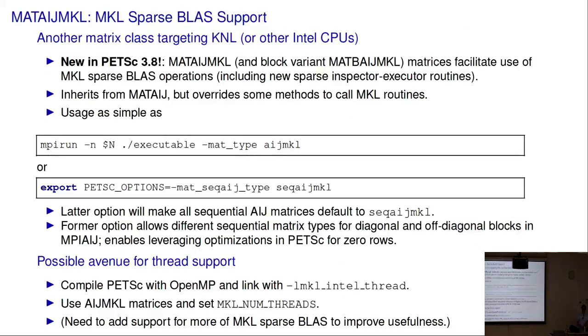The other thing that we've done is I've done a lot of work adding a new matrix class to PETSc to take advantage of the sparse BLAS work that has been going into recent versions of MKL. So we have this AIJMKL and a BAIJMKL for its block matrix. This facilitates use of the new sparse inspector-executor routines that the sparse team of MKL has been adding over the past couple of years. And this inherits from the AIJ matrix, but it just overrides some methods to call MKL routines.